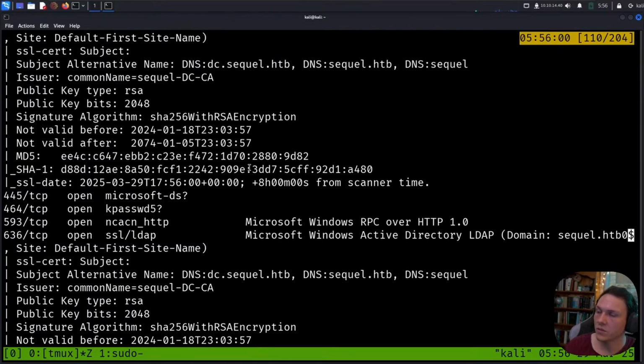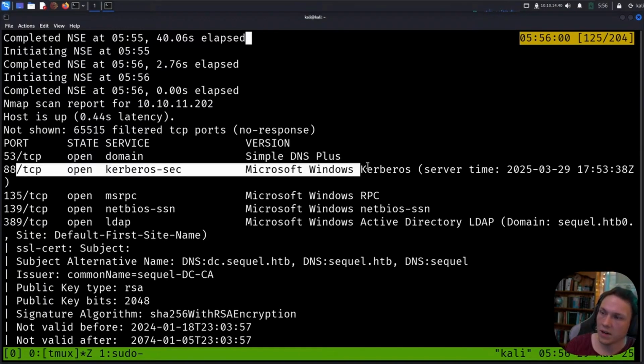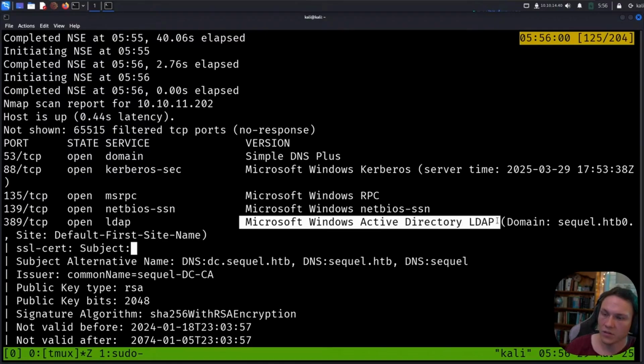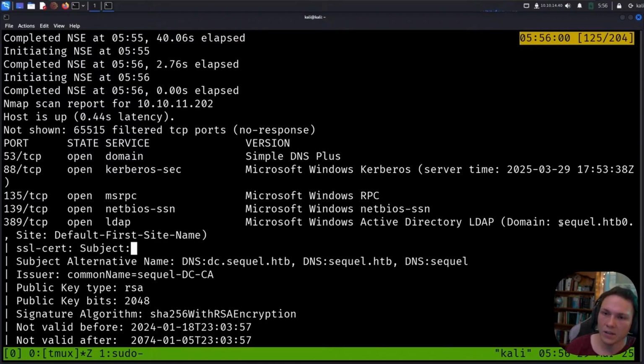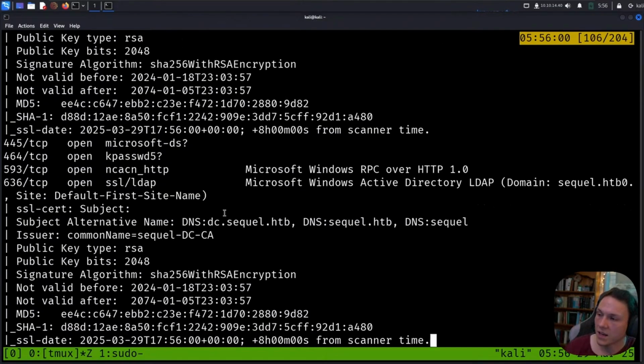First of all, we will see a couple of things. We have a DNS server, we have Kerberos running, so we know that this is some sort of server within an Active Directory environment. We also have Microsoft Windows Active Directory LDAP, and we can see that the domain is sql.hdb. We also can see from the LDAP certificate, we have dc.sql.hdb, which is the machine that we are scanning.